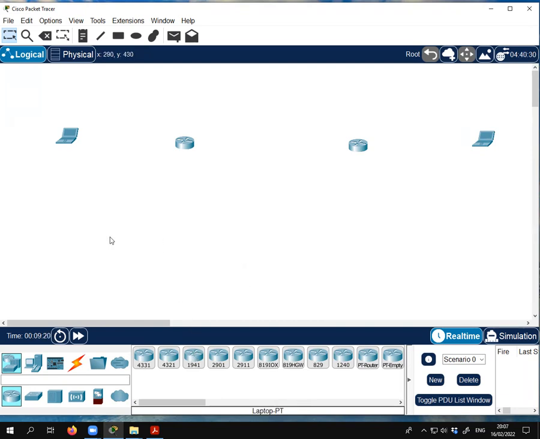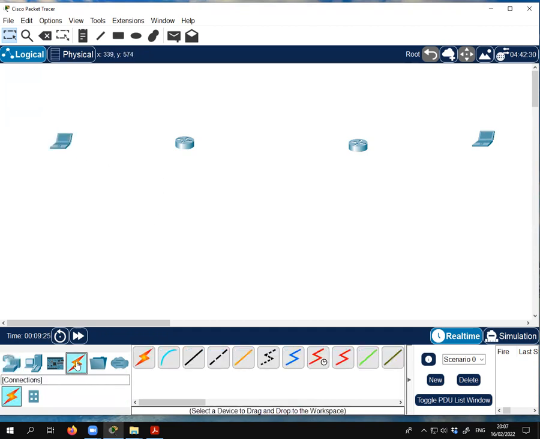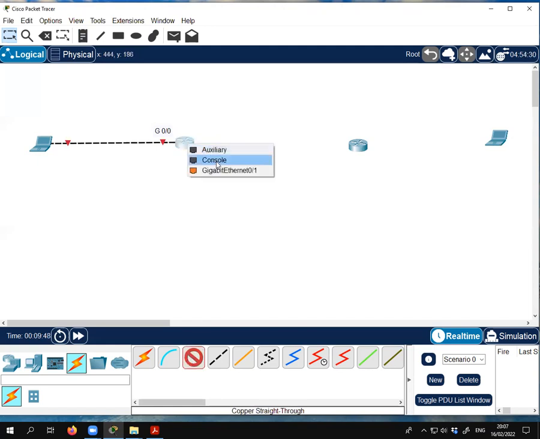Now we need to connect the devices together. So this one here is your connections. We're going to go with a copper straight-through cable from the PC, FastEthernet 0, into gig 0/0. I'll write that down: gig 0/0. And then this connection here, gig 0/1.